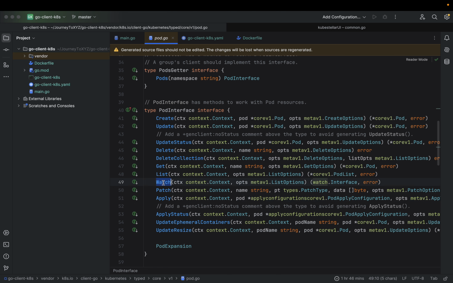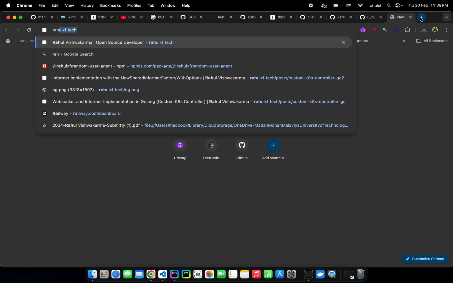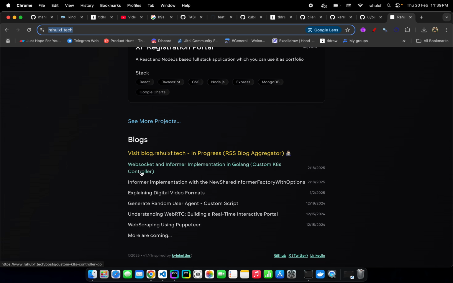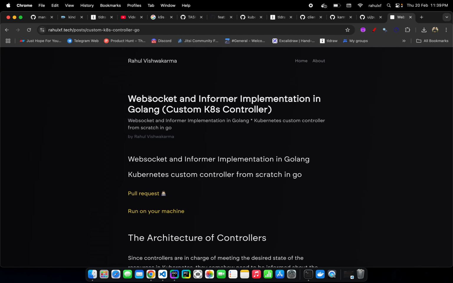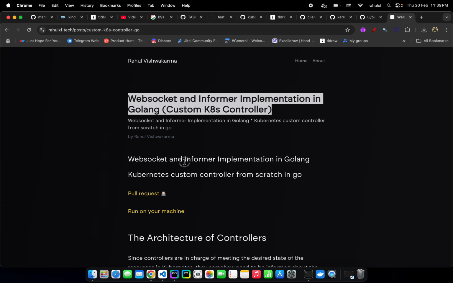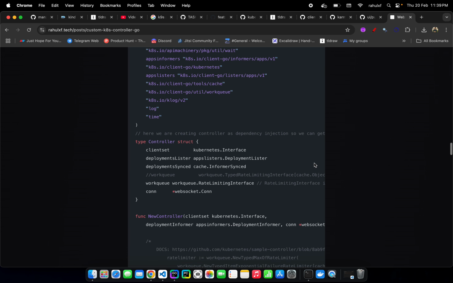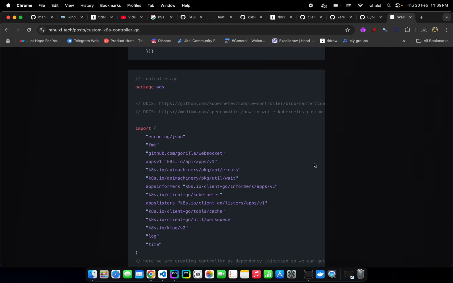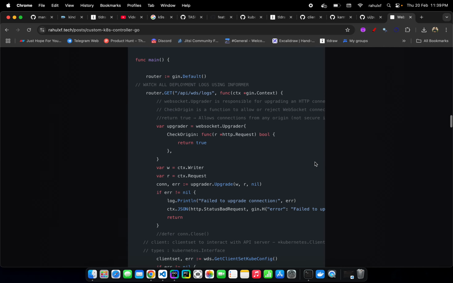If you want to use some watch or informer, you can probably go to rowlexf.tech. This is my personal website, and you can see this one. Here I have pretty much explained how to implement an informer in Go with a queue. I can't explain everything, but I have working code here with a pull request.